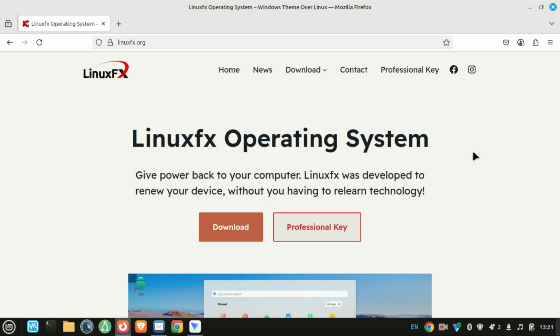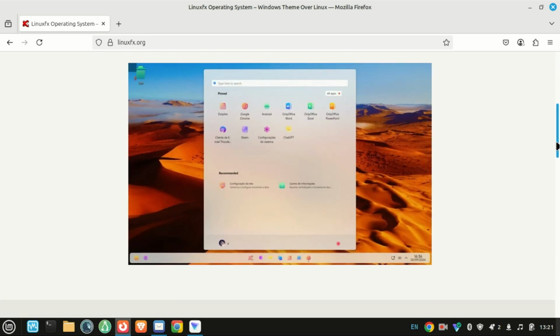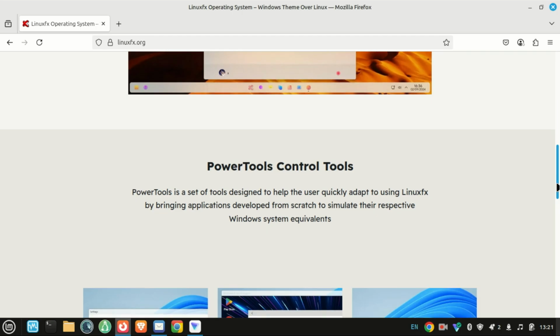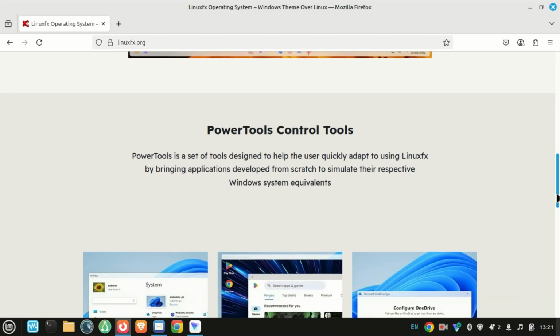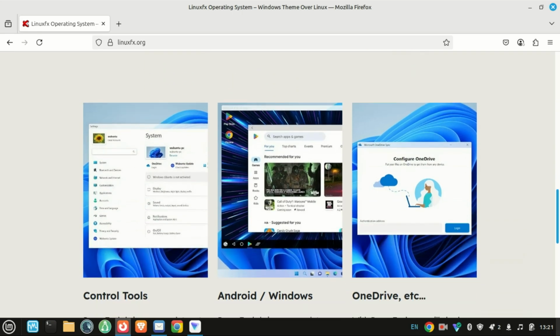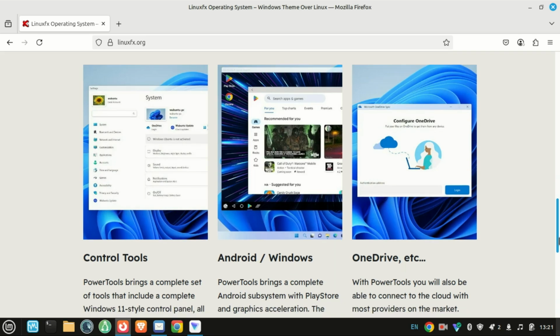Ever wanted the sleek, modern look of Windows 11, but with the power and freedom of Linux? Well, guess what? There's a Linux distro that looks and feels almost identical to Windows 11. It's called LinuxFX, and in this video, we'll check out what it offers, how it works, and whether it's the right choice for you. Let's dive in.